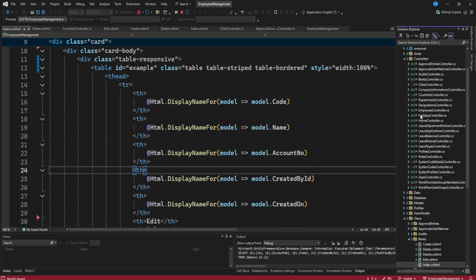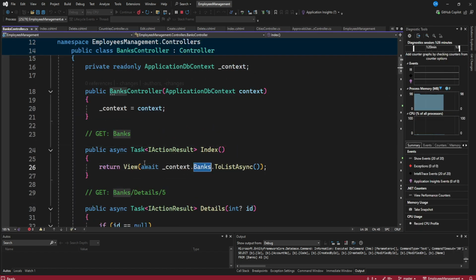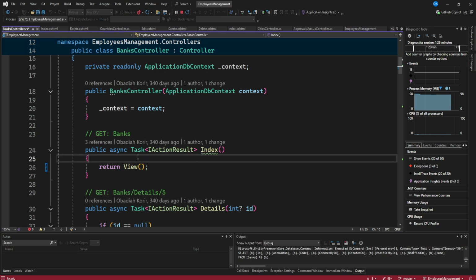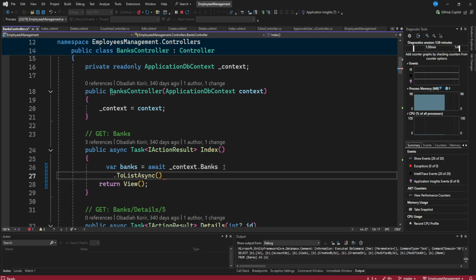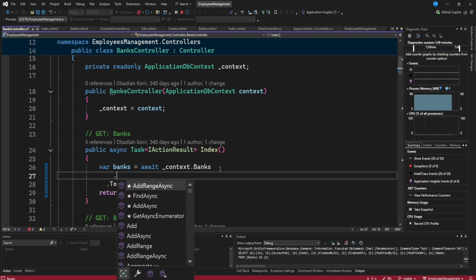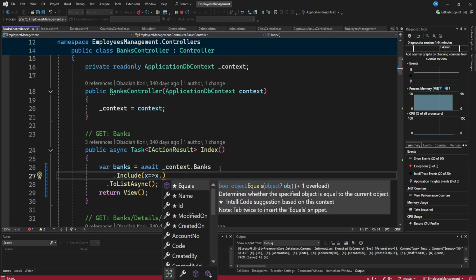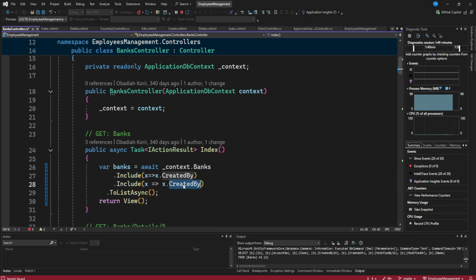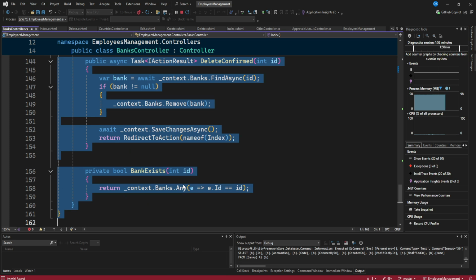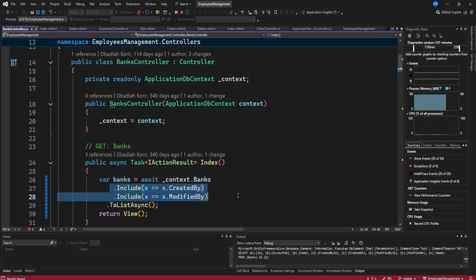So if we go to banks, I'll need to ensure that we have, so you see this is our index. So I'll just copy this here. And I can define a variable here. We say banks equals that. Then we need to say here, dot Include, we do x, then we say dot CreatedBy. We also need to do ModifiedBy. So then we format that.